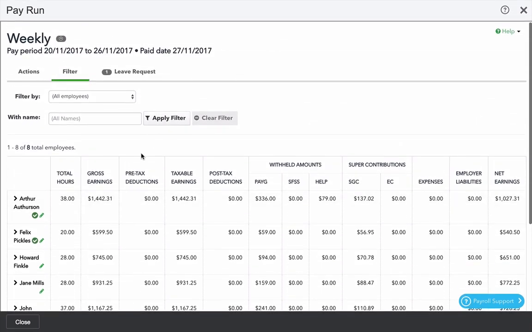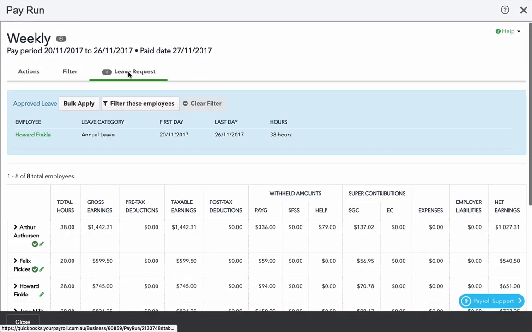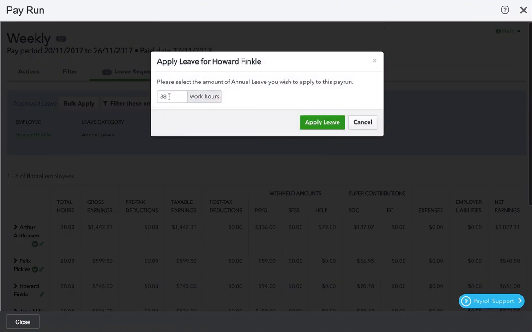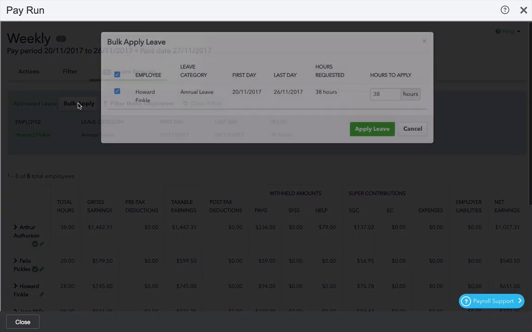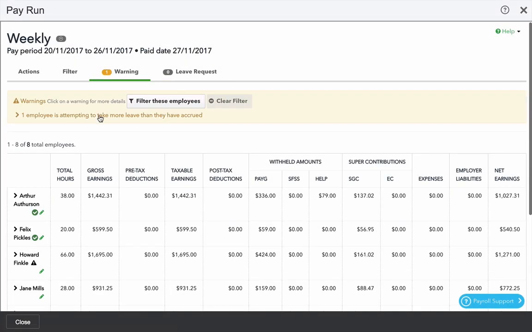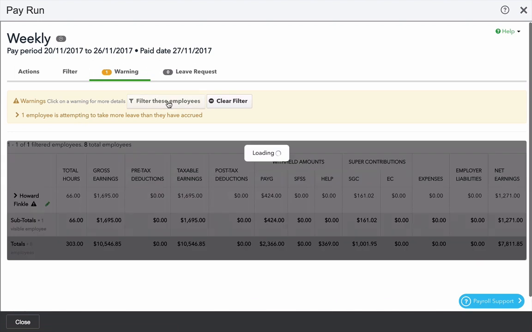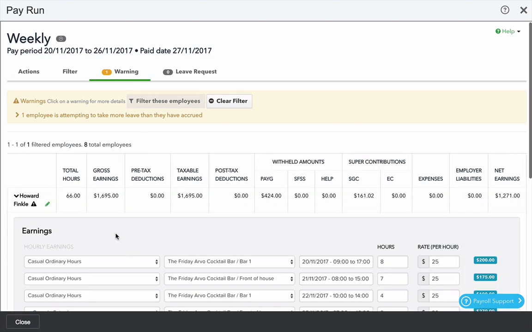You can also process your leave requests in bulk through the pay run. If you click on leave requests, you can see a list of approved leave requests that can be included. You can either apply them individually, in which case you get to decide how many work hours to apply, or you can apply them all in bulk. Click Bulk Apply. The pay run will also display warnings for things like negative leave balances, negative earnings balances, any birthdays, anniversary dates, and other events. You can filter employees by those that have warnings and review the details.